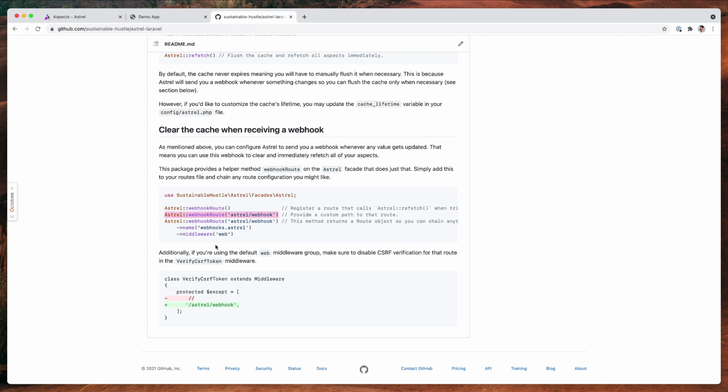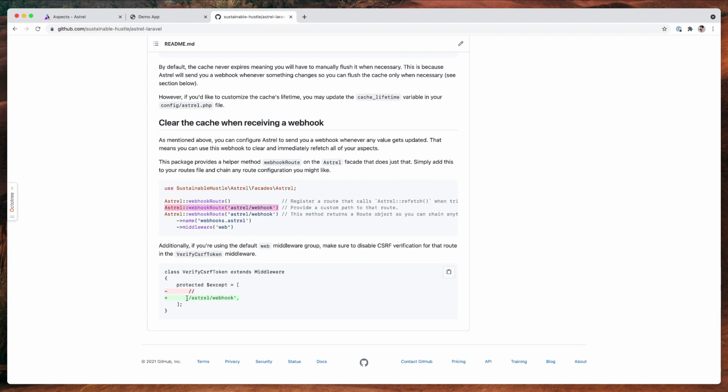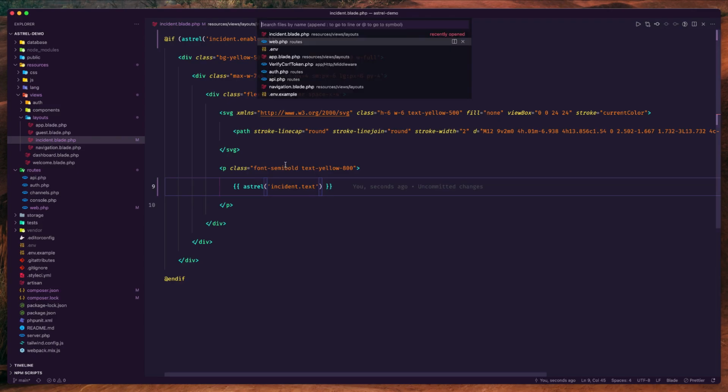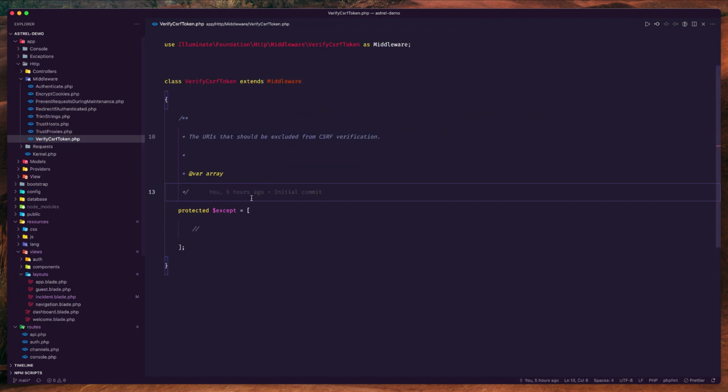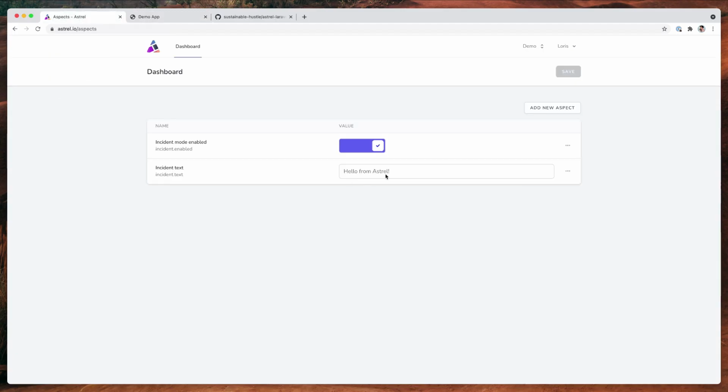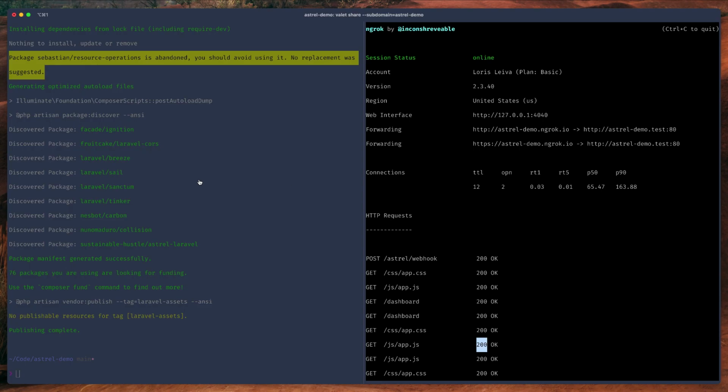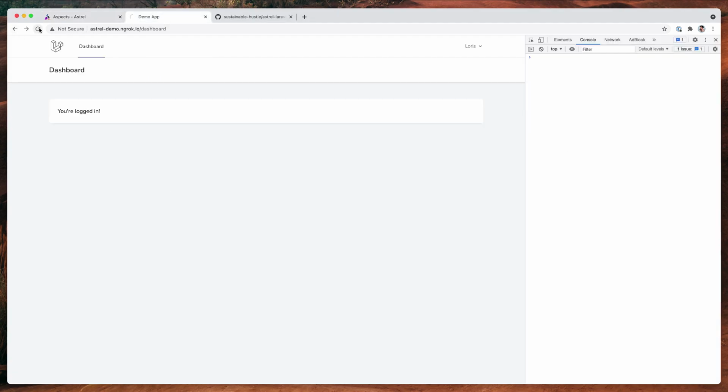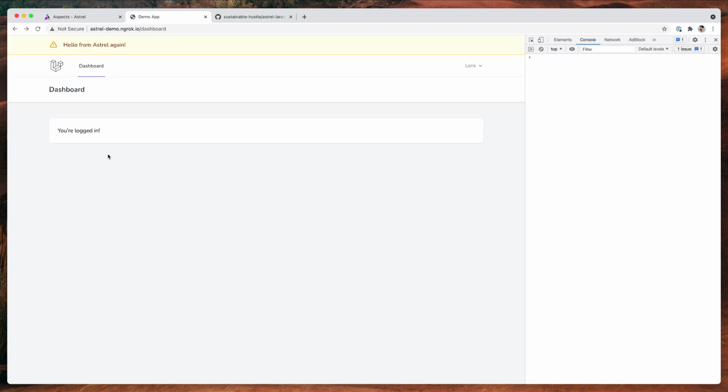And as you can see in this package right here, you can just get around this by adding that route in the verify CSRF token accepts array. So let me just go and do that real quick. I'll go to verify CSRF token and I'll add that right here. And now if I go back to Astral and change the values again, so hello from Astral again, and save that, then that time it is going to send a webhook successfully. And that means that if I refresh my web application, we should now see the banner and the text that we've entered on Astral. And that's it.